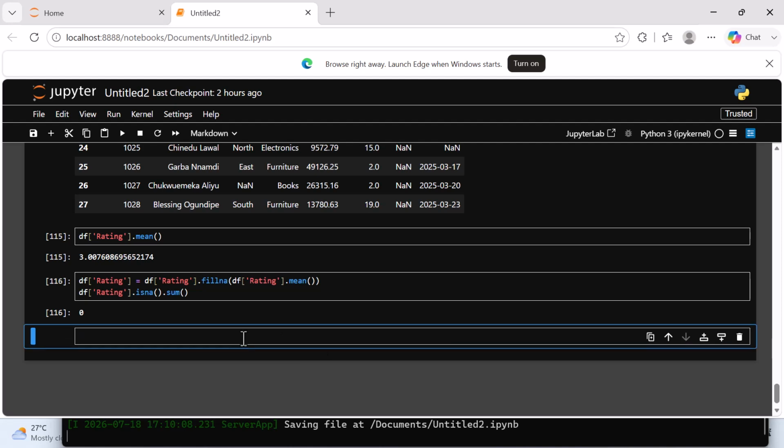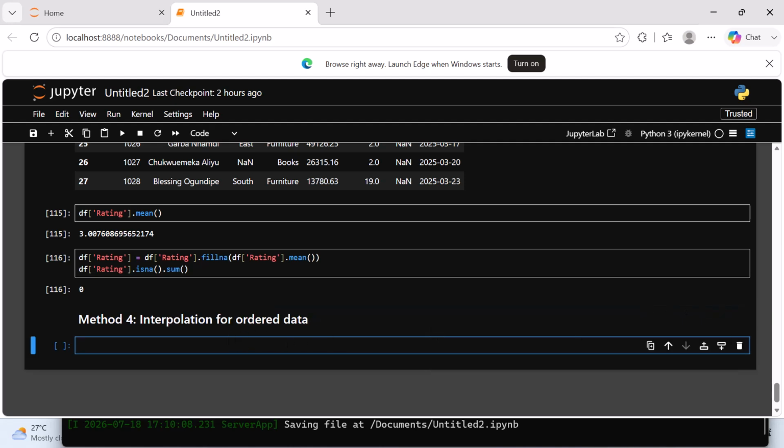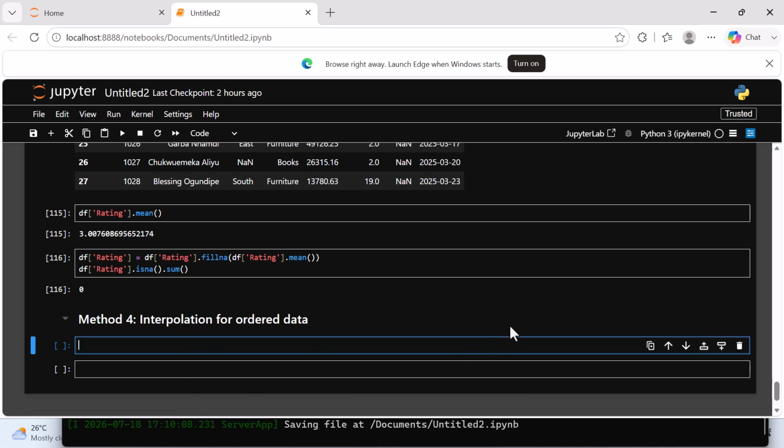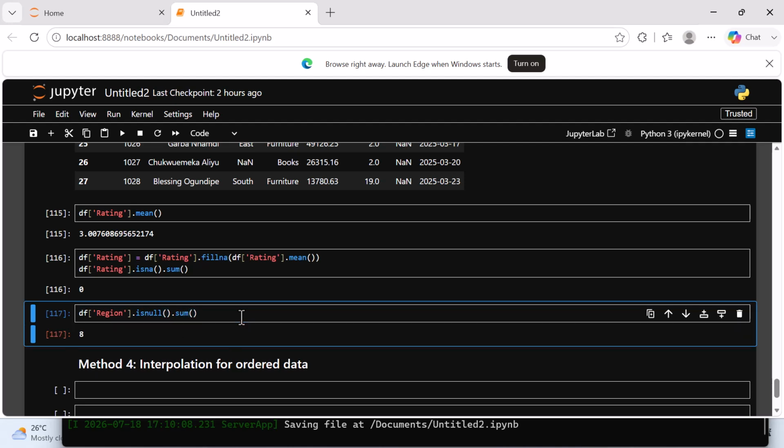So the next method is interpolation for ordered data. This is our fourth method, right? So what does this mean? But before we talk about interpolation, I think we skipped a column that has missing values and how to deal with it. So we have region. It still has missing values.